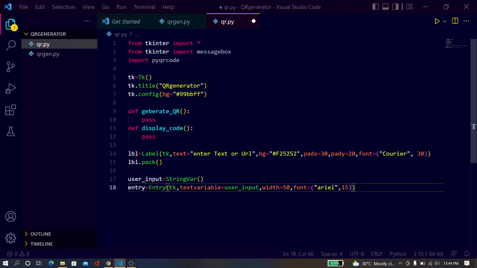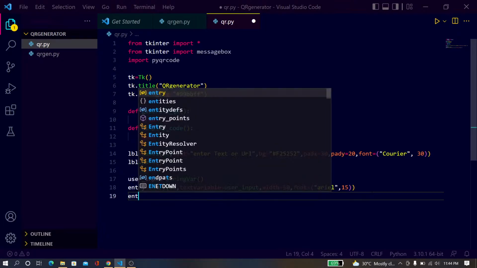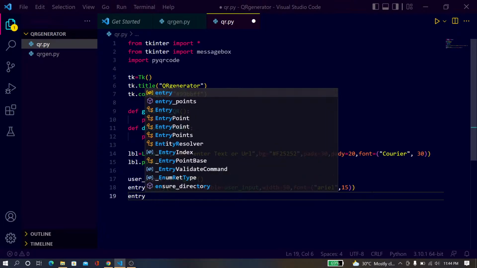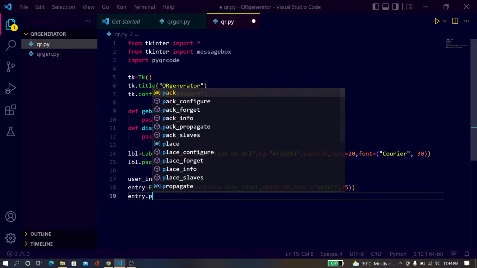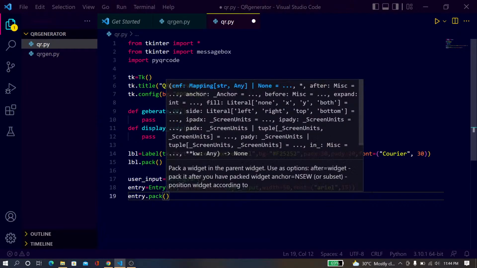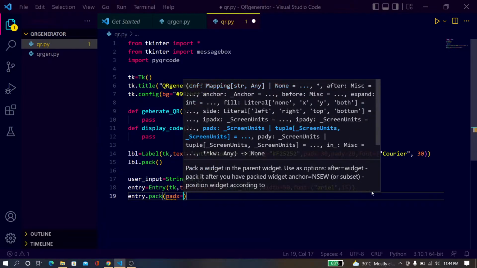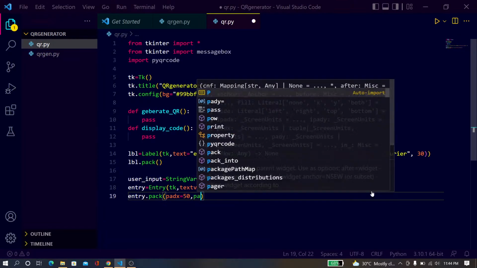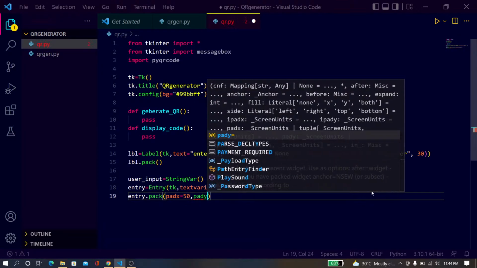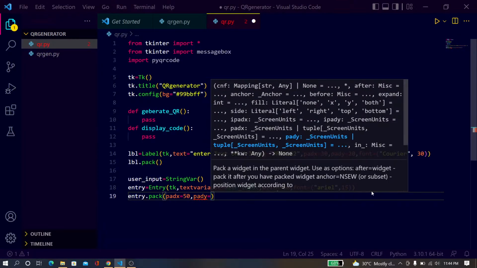Okay, so now you have to pack this in Tkinter. Everything you have to pack. So just type entry, and then pack it, pack. And you can choose the padx and pady also. So padx let's say 50 and pady let's say 30.